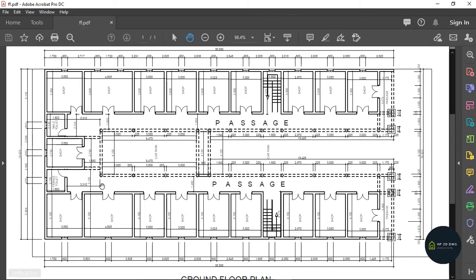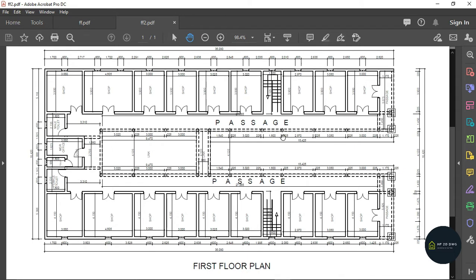There's a shop here also. A shop here, and this is where the step links to. Let's go to the first floor plan. This is the first floor plan now.